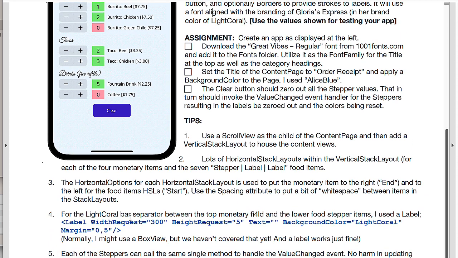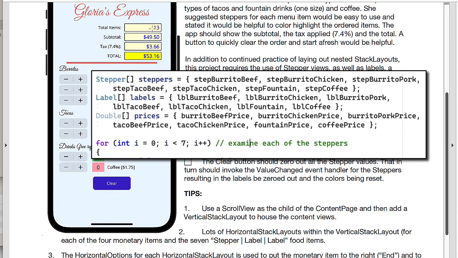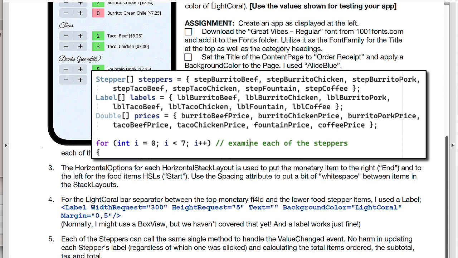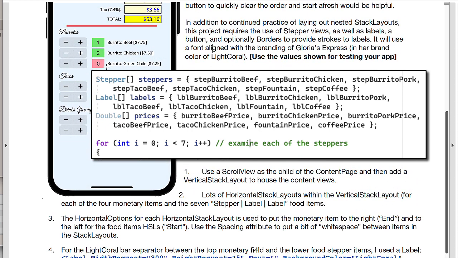In that event, you can cycle through all of the steppers and update the numeric values to get the total items, the subtotal, and then calculate the tax and the total. I'll give you a little tip here. I think using arrays for each of the steppers, you have an object array of the steppers containing the names of all the steppers, makes it easy if we just cycle through those steppers to determine which one was clicked. And then you can cycle through an array of all of the items for the labels. And I would set up an array of all of the prices for each item.